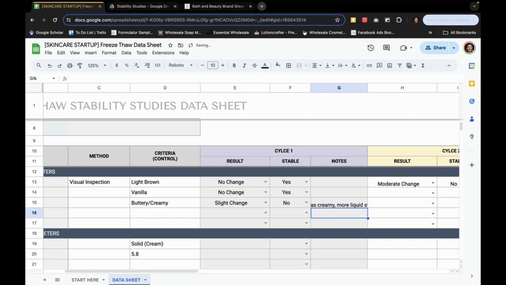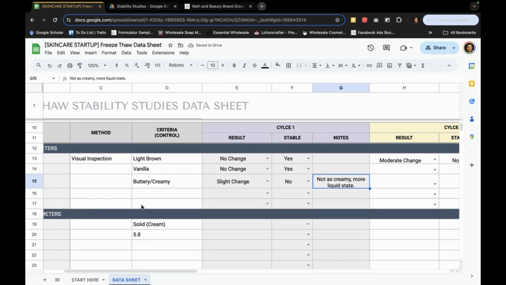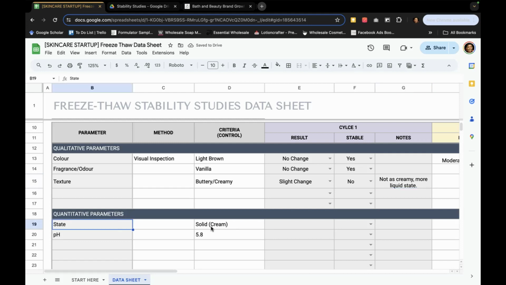Okay, which is not unusual when you have butters, especially those that are not emulsified. So that's an example that's not particularly unique. Okay, then the state, so it was solid as a cream, and you may say yes, there is the result: it is now more of a liquid, and it is not stable, and the pH may still remain the same.